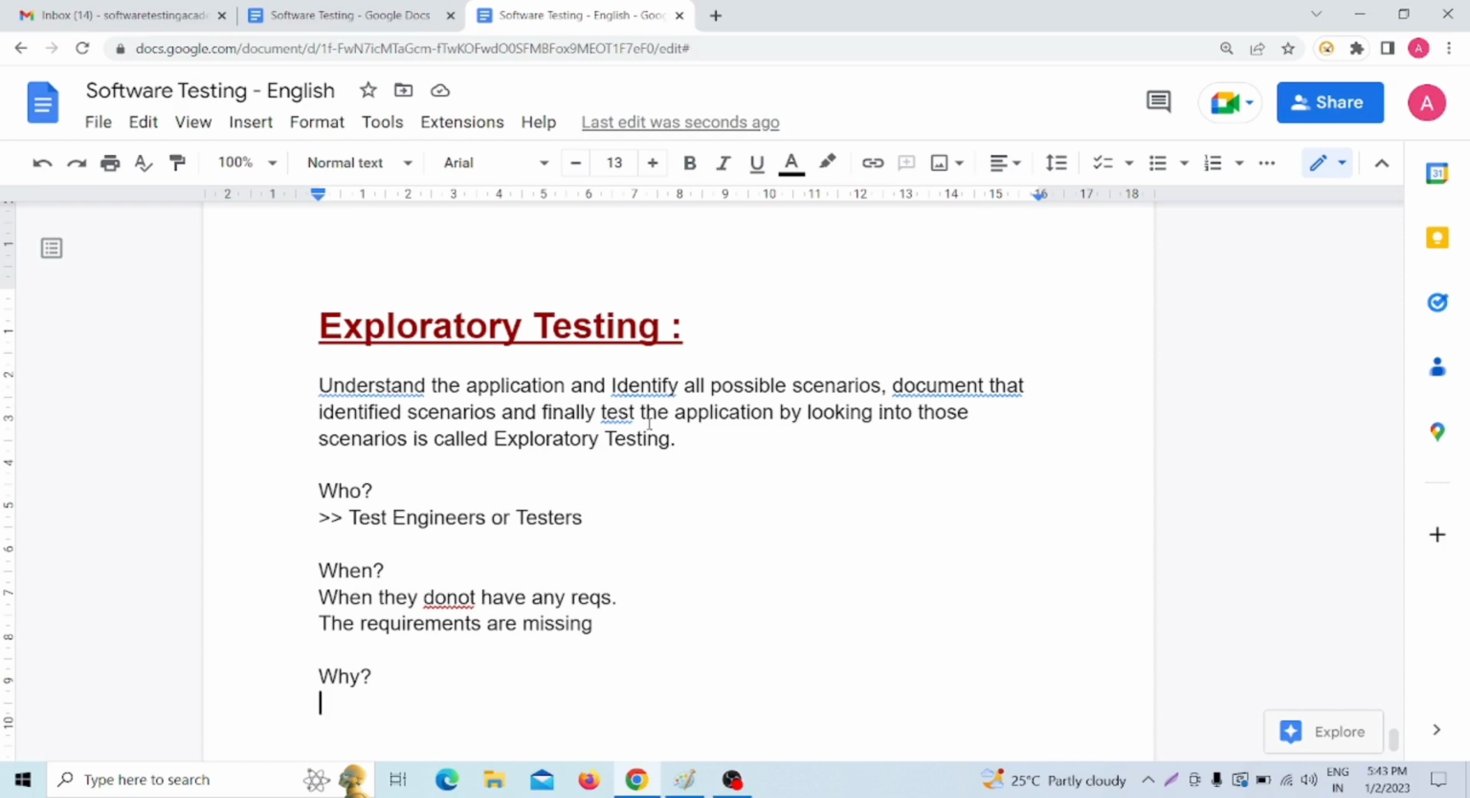Now in this video I am telling you that if the requirement is missing, there might be some questions in your mind. So in two different videos, one is that we have to follow the client's requirements, and in exploratory testing, if the requirement is missing, you may ask why the requirement would be missing. Is there any reason? Yes, there is a reason.